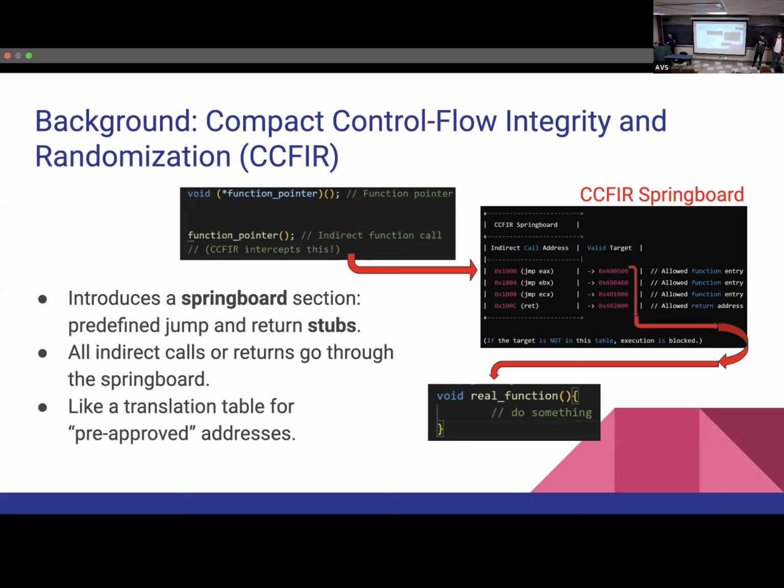What CCFIR does is introduce this sort of springboard section into the code. This springboard is where all indirect calls or returns have to go through. So these indirect calls or returns will instead call or return to an address in this table, and then the table will translate to an actual real address to call or return to. As it says here, all the translations are pre-approved before the program starts. And if the address you're trying to return to or jump to is not in the table, it'll be rejected and the program will be terminated.